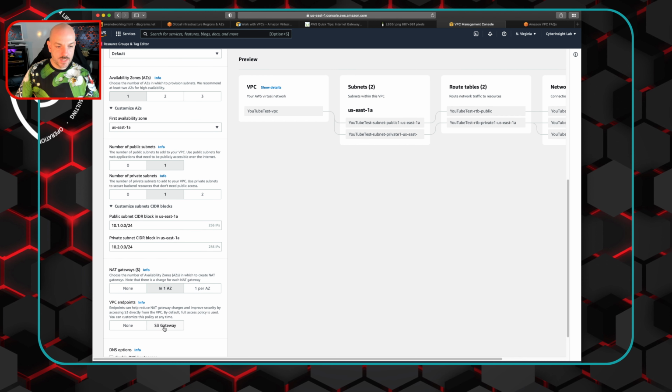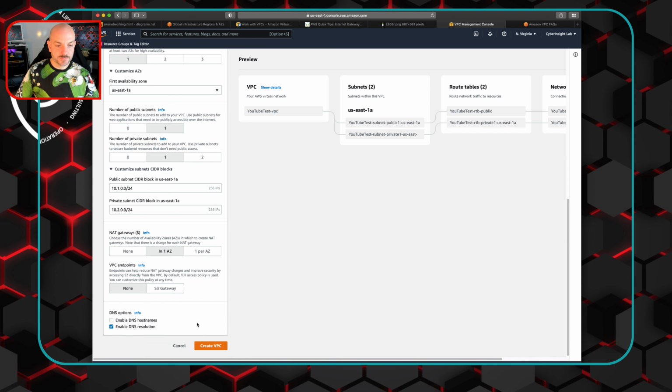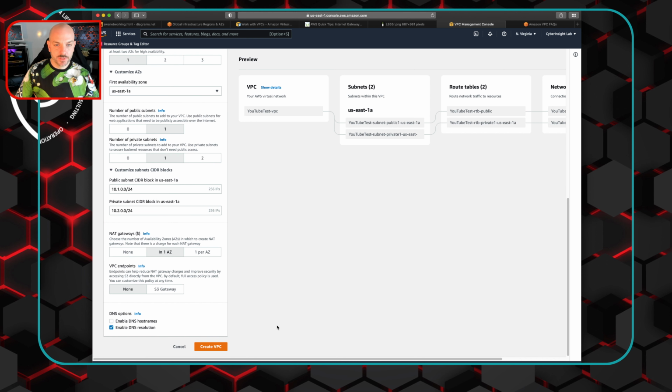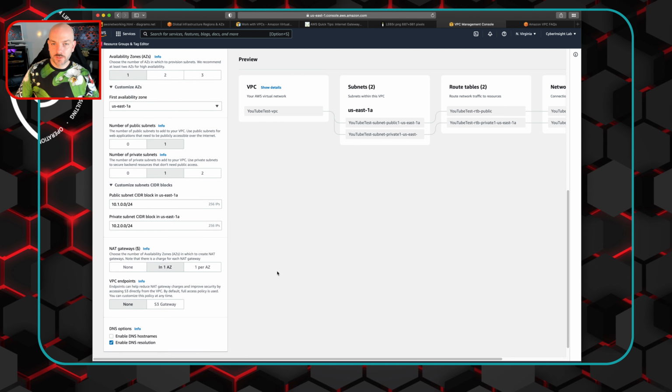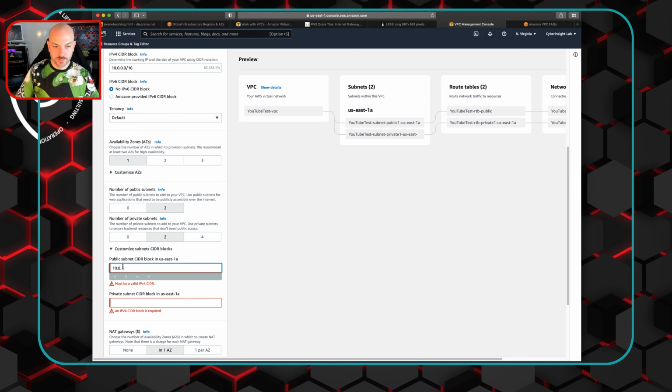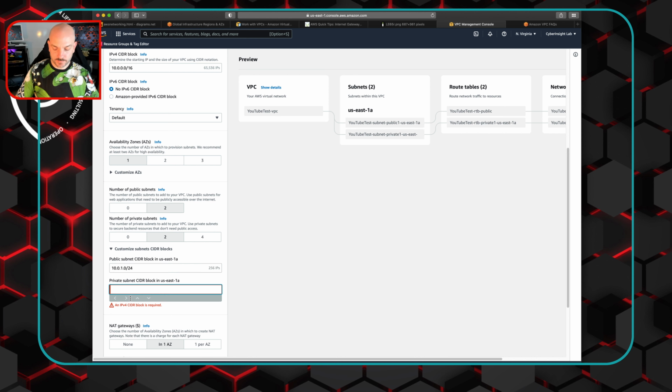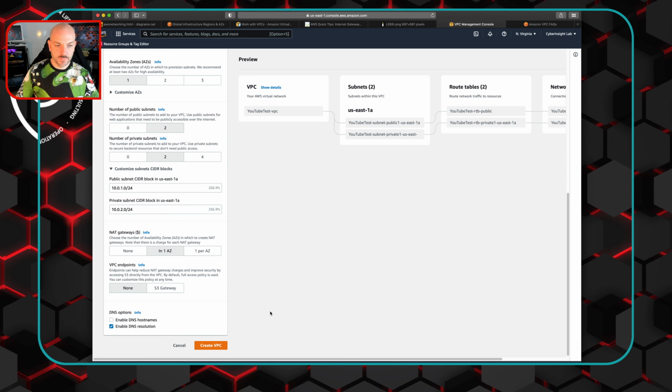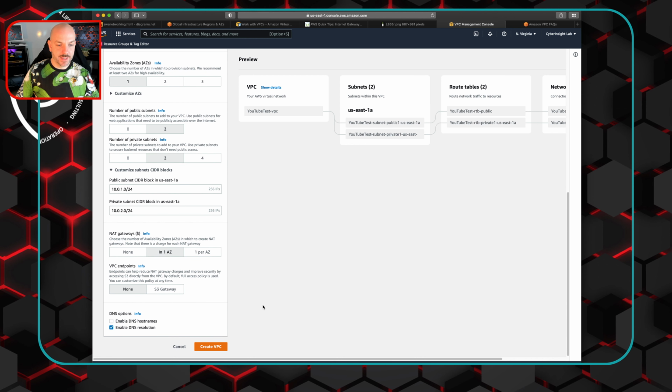Now the last thing, do we need the S3 gateway? Well, since we aren't actually sending anything to any S3 buckets, we won't spin that up. And we will want to enable DNS resolution. So all this stuff, let's see how long it will take for us to do this. So let's go 10.0.10/24, 10.0.20/24. Okay. Let's see if that makes it happy.